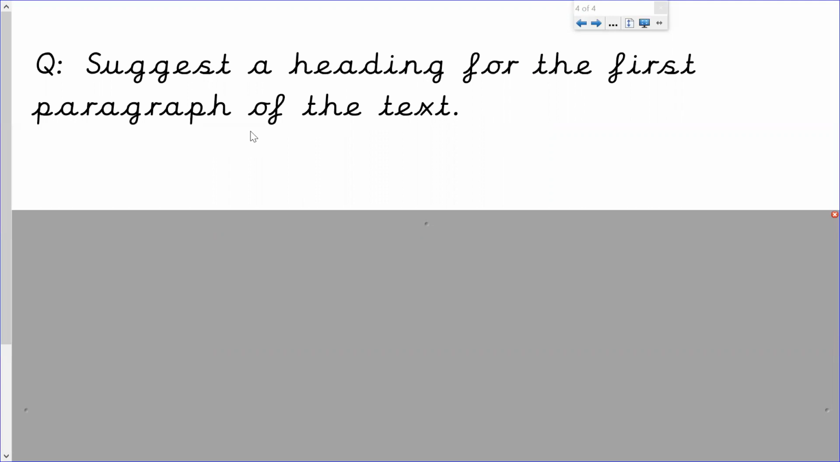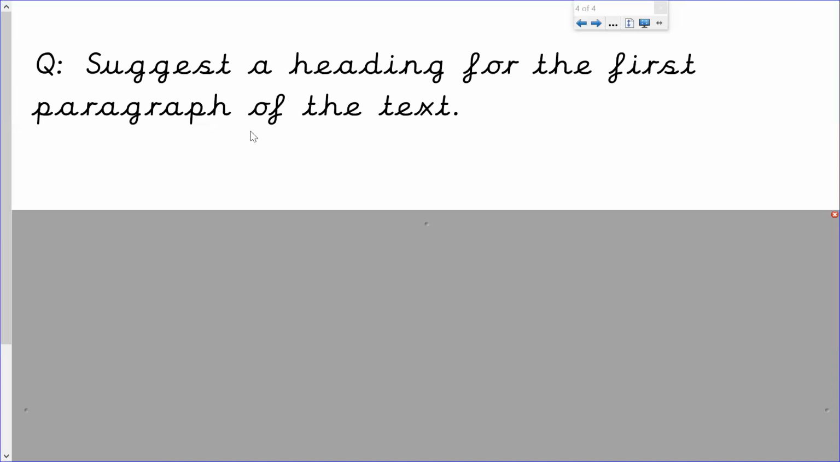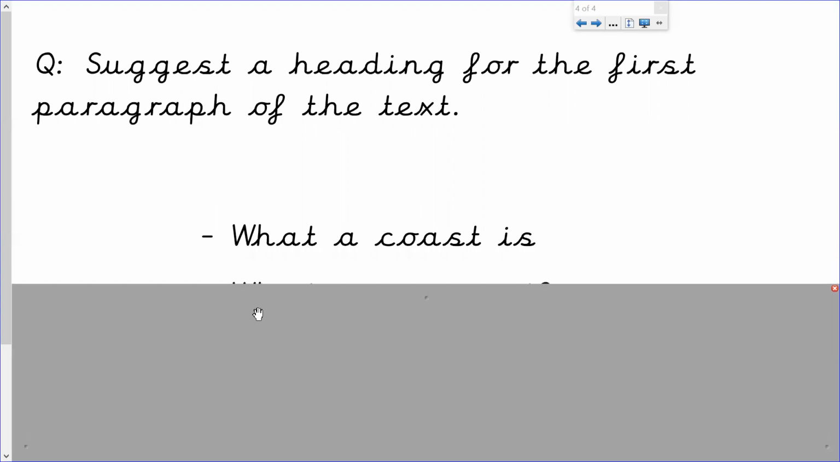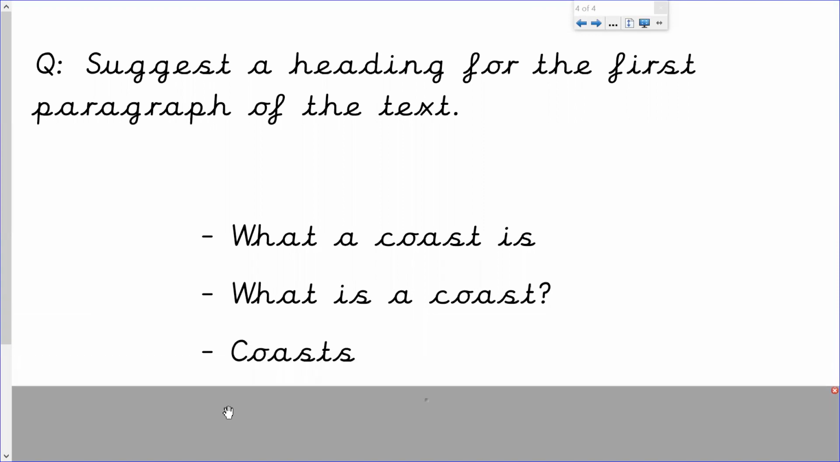So I'm going to go back to my text and I'm going to read the first paragraph. And the first paragraph says, a coast is a place where the sea meets the land. In some places, the coast is a sloping beach. In other places, the land ends with high walls of rock. These are called cliffs. So I can see that the first paragraph is an introduction to coast. So the headings that I could suggest are what a coast is, what is a coast? Or it could be coast. So if you got any of these three, your answer is correct.